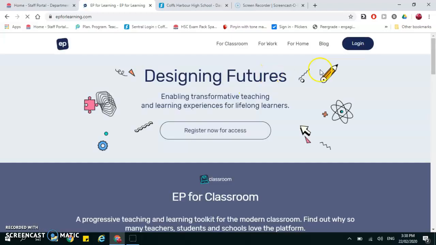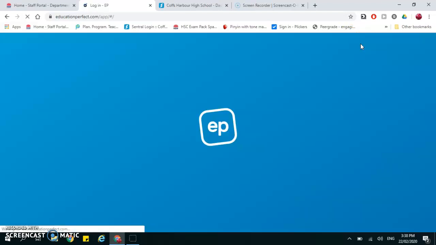So you'll then, when your computer's ready, get into the sign up or login page. Now, as a student at Coffs Harbour High School, you already have an account, so you don't need to sign up, you just need to log in. And you can do that by clicking where it says log in up here on the right. So we click on there and it's going to take us to Education Perfect's login page.